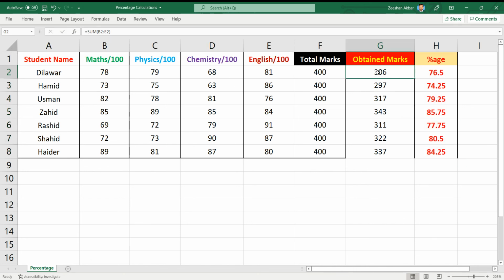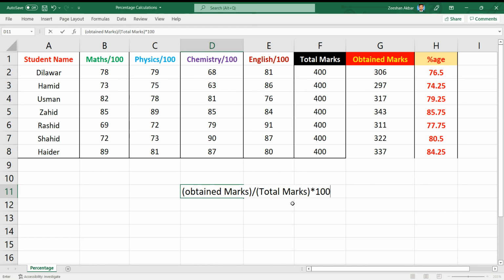So what will we do? First of all, we will calculate the obtained marks for all students, and then we will apply the formula for percentage. This formula is the obtained marks divided by total marks and multiplied by 100. This will calculate the percentage for each student separately, and when you apply the formula for the first student, you then drag it down, and the Excel sheet will automatically calculate the percentage for all the students.